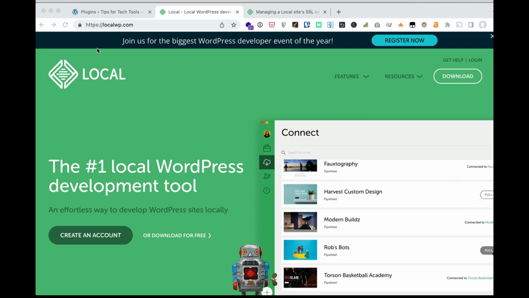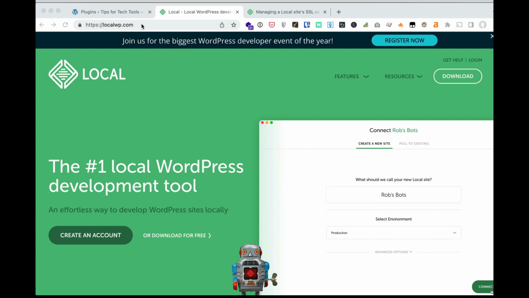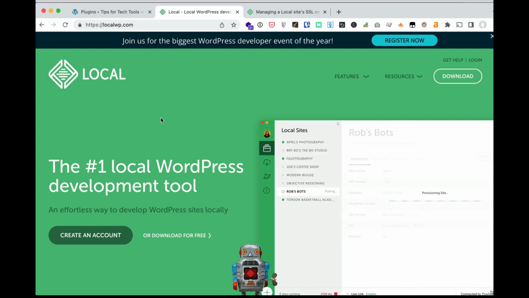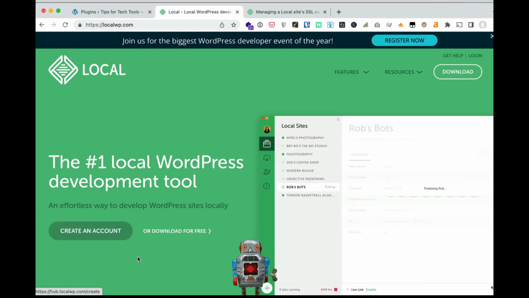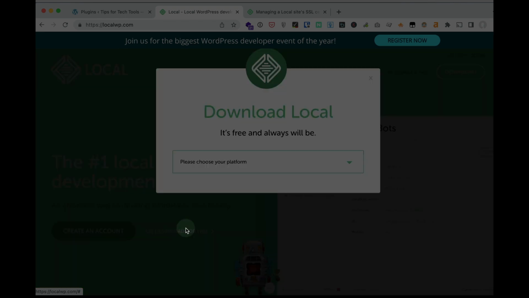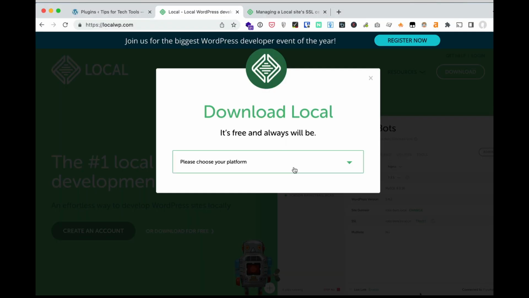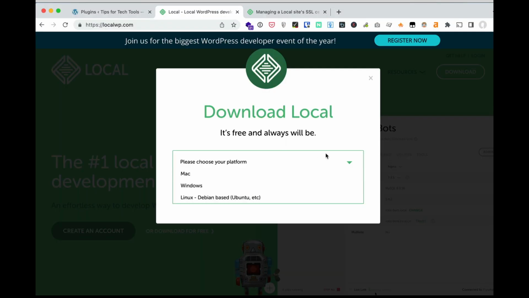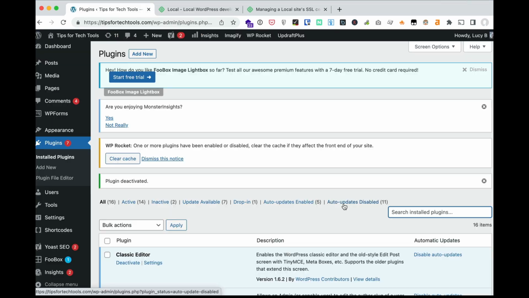So the first thing you're going to do is go to localwp.com, and you do not need to create an account. Just go directly to download for free and choose the platform that you're on. So you're going to download that and follow the prompts to install it like you would any other application.